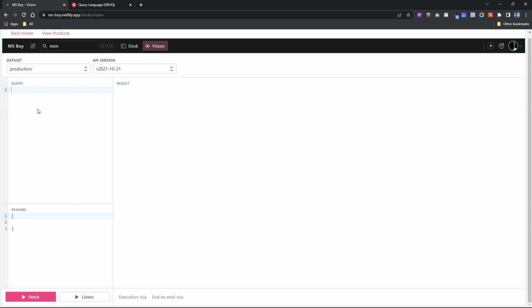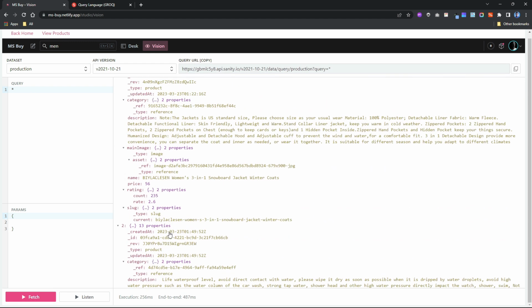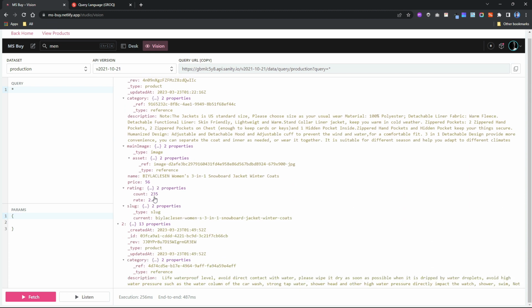When you want to define a GROQ query, you start with the star. So star basically means get me everything in this data set. So if I click on fetch, that star is going to fetch me every bit of documents and properties we have in this data set.